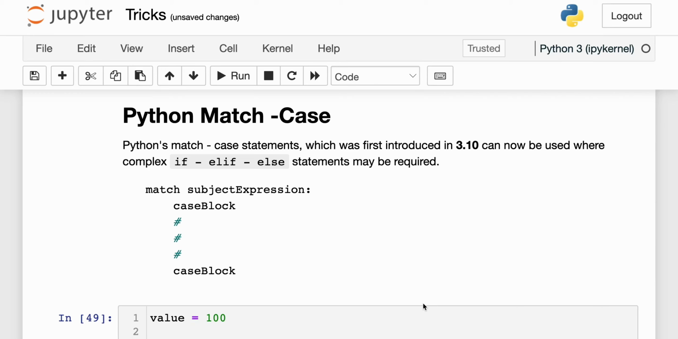To look at the Python match case statement. This statement was introduced in Python 3.10, and it can be used in areas where complex if statements may be required. So we can just use the match case to replace the else if, the else, and the if statement.